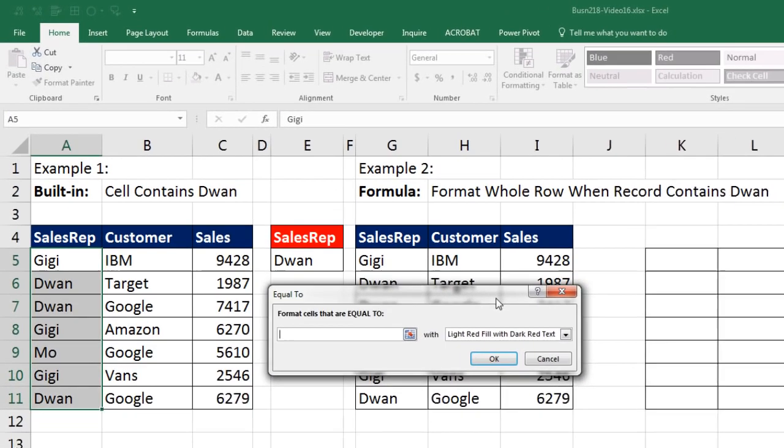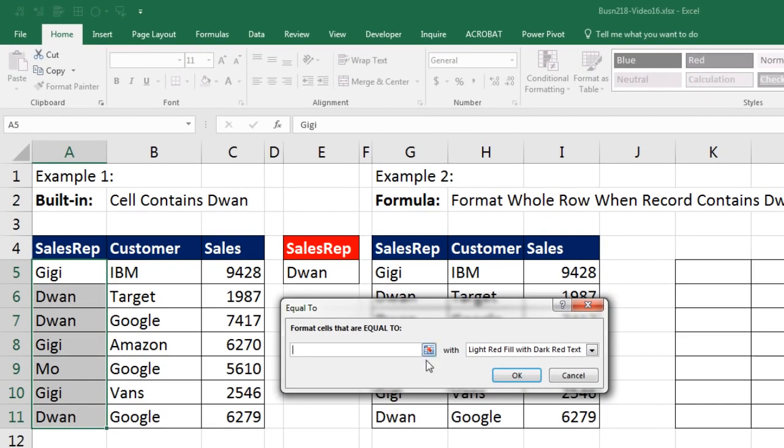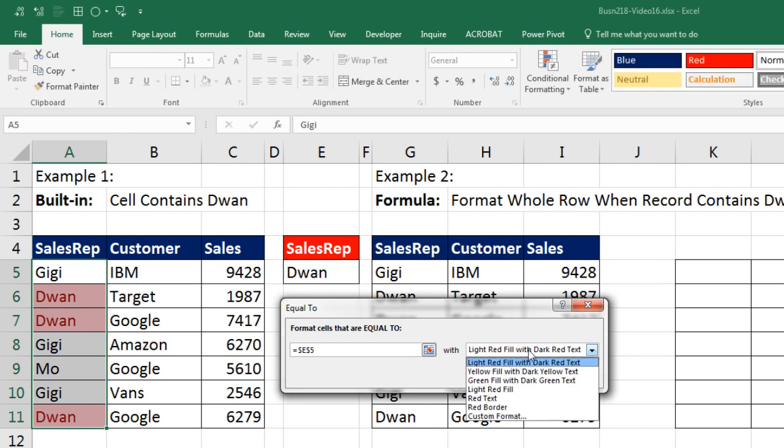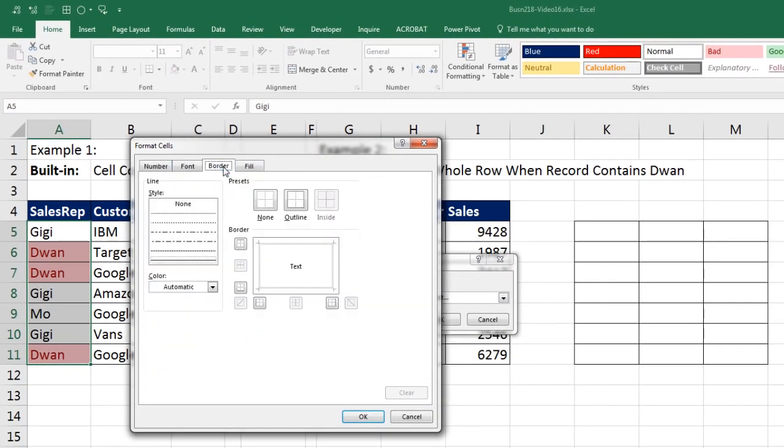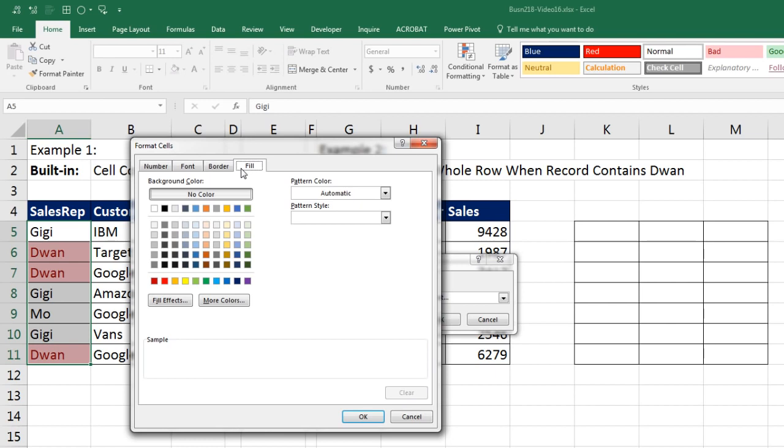Here's our dialog box. And luckily, there's a collapse button, which means we can link the criteria to the cell. So with the cursor in this text box, I select E5. And we're asking the question, is any cell in that range equal to whatever we put in E5? Now, the default is oftentimes not what you want. So we select the formatting dropdown. And here's the real power, custom formatting. 1, 2, 3, 4 different tabs.